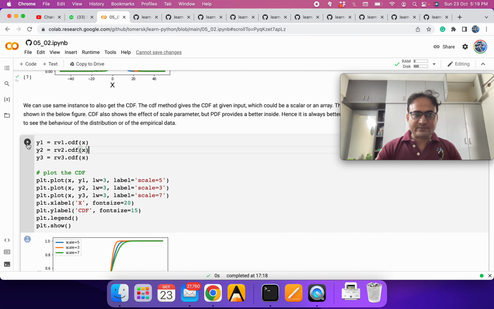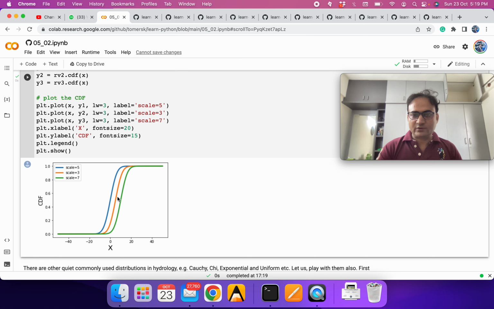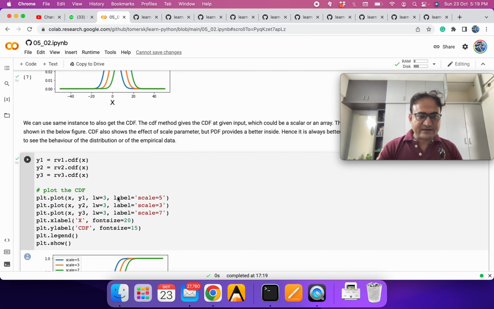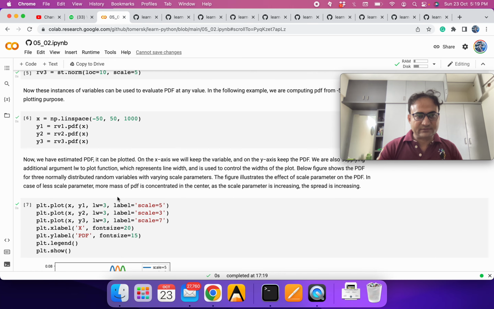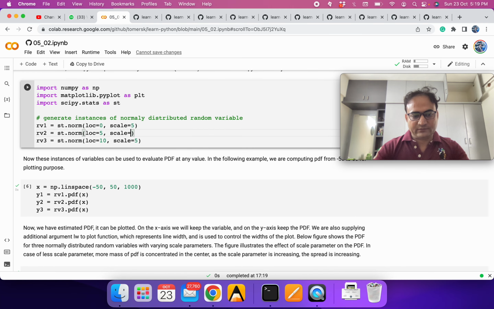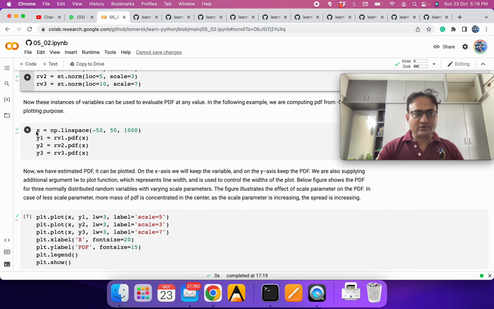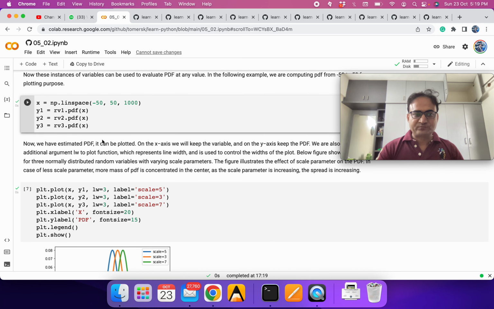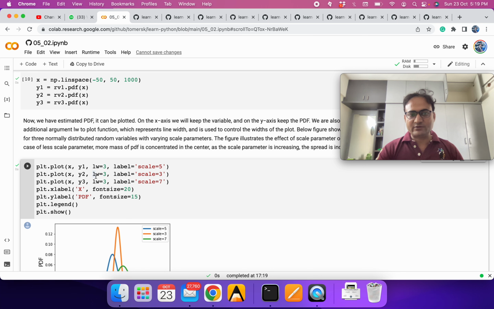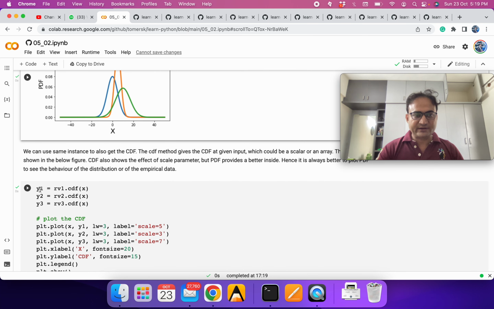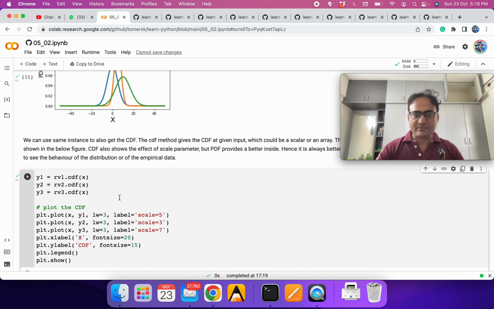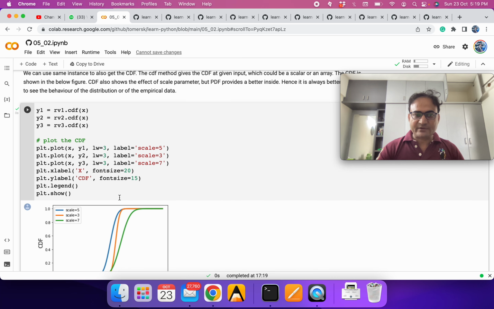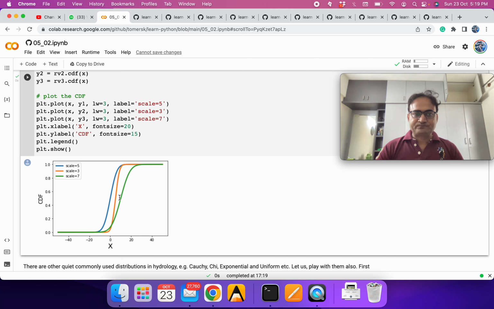We can use the same approach to compute the CDF using the same instance. Here we have three different location parameters, not scale parameters. So let's change it to scale parameters 5, 3 and 7. Due to limited time, I tried with one parameter, but you should play with different parameters and build your understanding of how different location parameters and different scale parameters make changes in the CDF or the PDF.